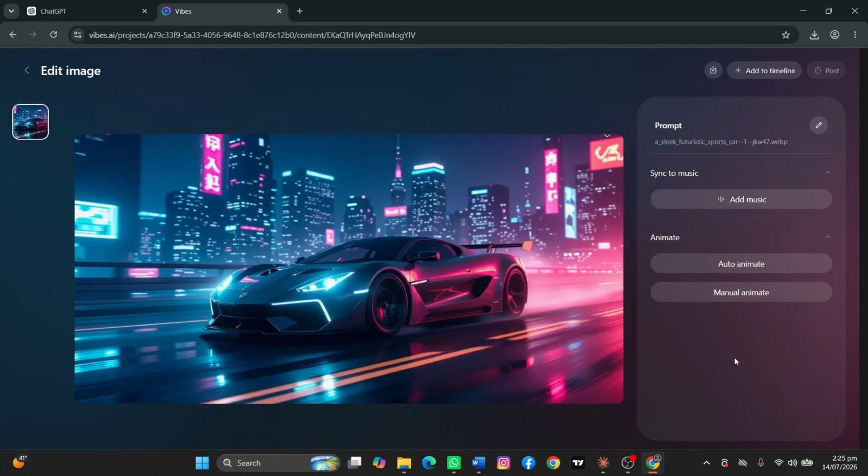Okay, so this was the complete tutorial for Vibes AI from Meta. They also have a mobile application available on both Android and iOS. It is completely free right now and I'll keep you updated if it ever changes its policies.